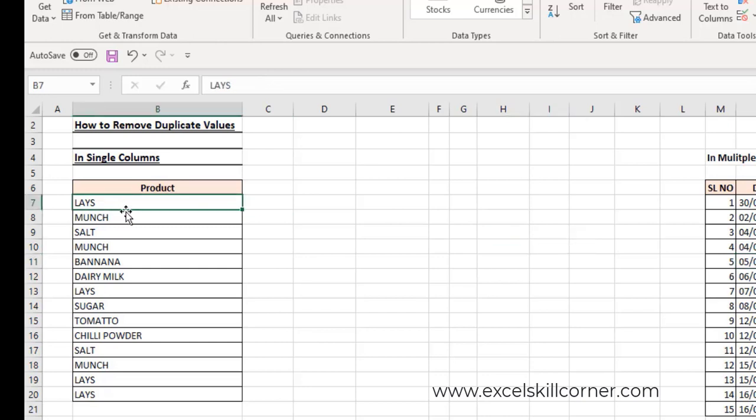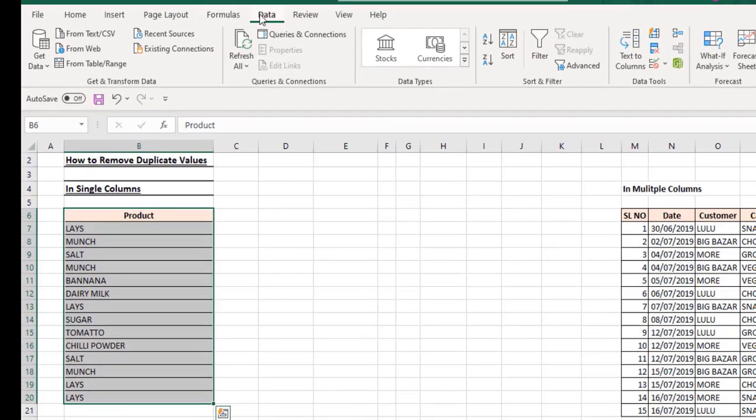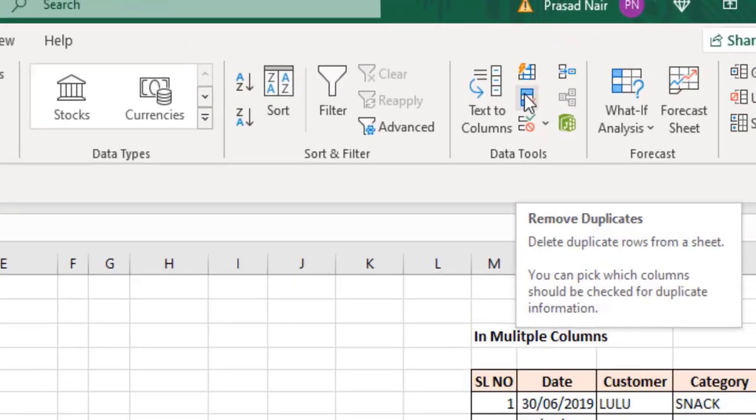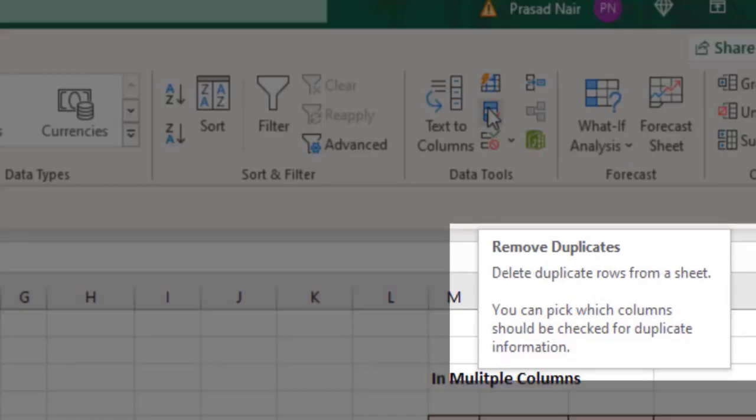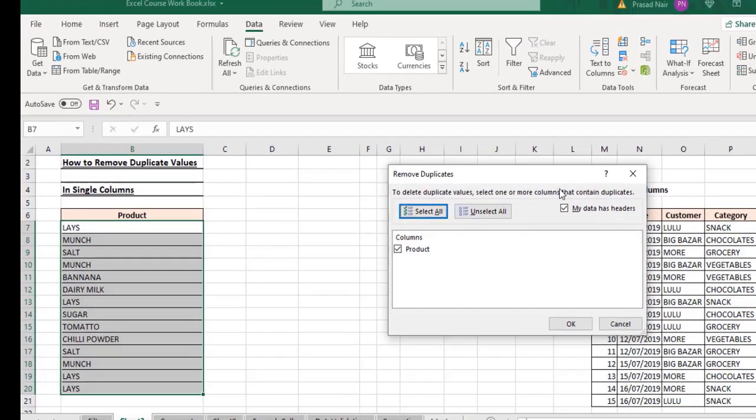This column shows a list of products where we can see Lay's multiple times. Select the column and click on Remove Duplicates option in the Data tab. Remove Duplicates window opens up. In the window, we can see all the headers of the table. Select the required column and click OK.